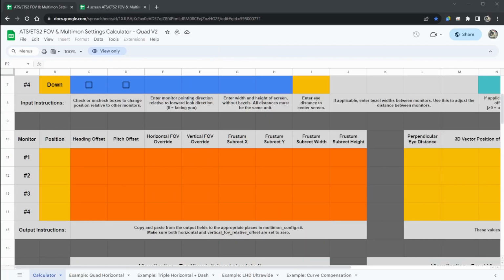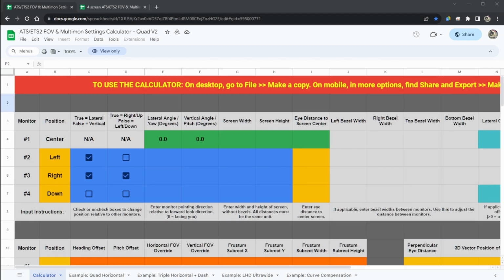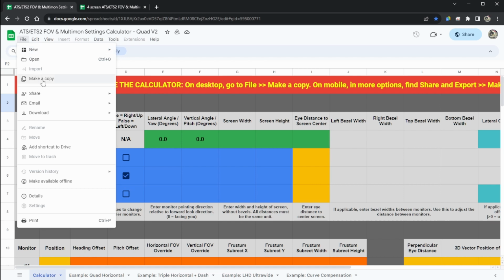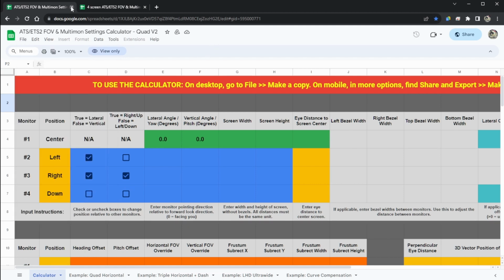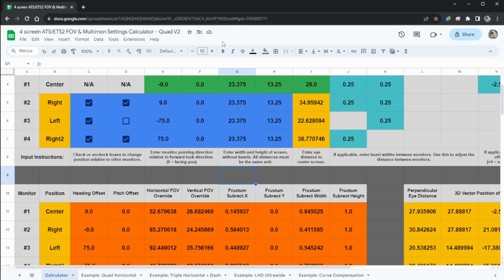Let's see here. So here we are in the calculator. The top of the calculator says ATS ETS 2 FOV Multimon settings calculator. Do not change anything on this. As soon as you open this, go to File and then make a copy. And then once you've made your copy, close down the original and don't open it again. Now, I've made my copy and I've renamed it, just considering I'm running 4 screens. Now, if you want to run yours with 3, that's fine.